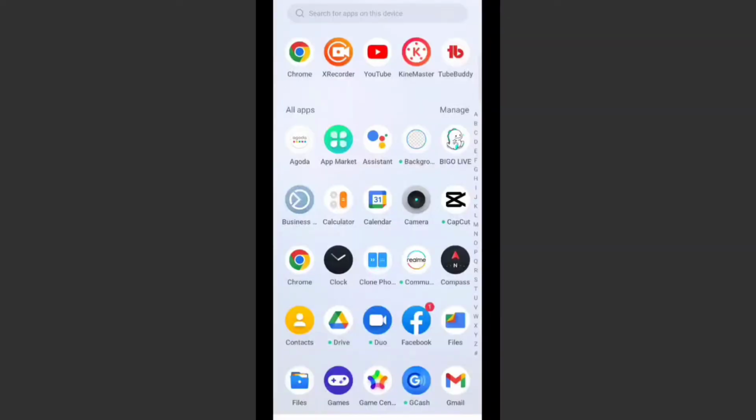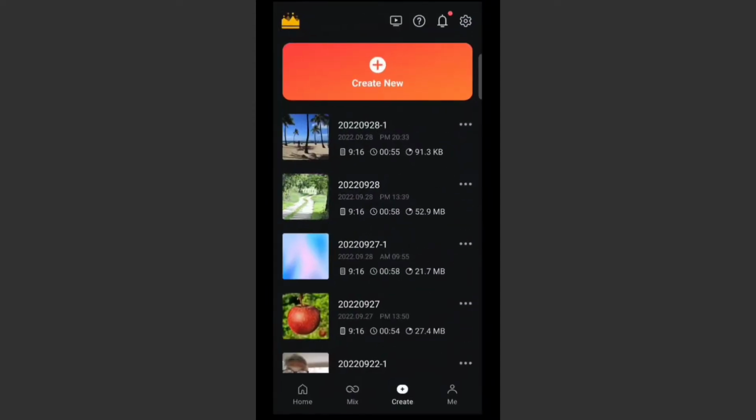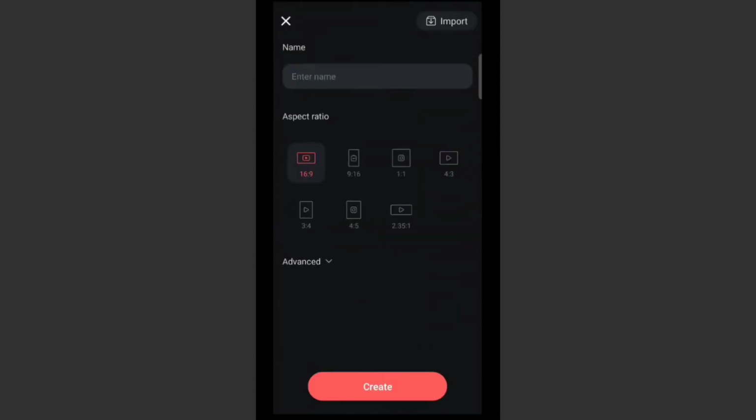Okay folks, let's continue. Open your video editor on your Android phone or your mobile phone. So I have the KineMaster application. This is my video editor, so I will tap my KineMaster application. Then I will tap create new. Then the YouTube Shorts must be in vertical position, so I will select 9:16. This is the vertical position for the YouTube Shorts. Then I will tap create new.